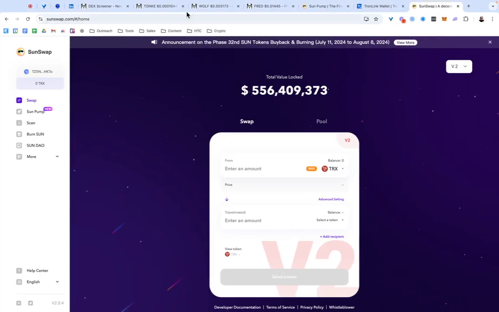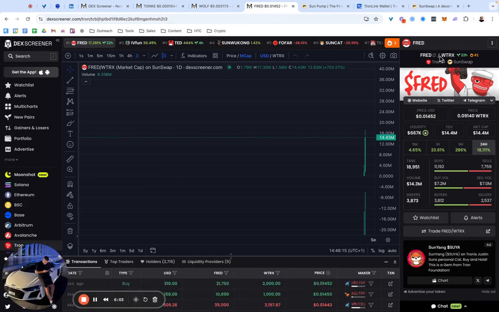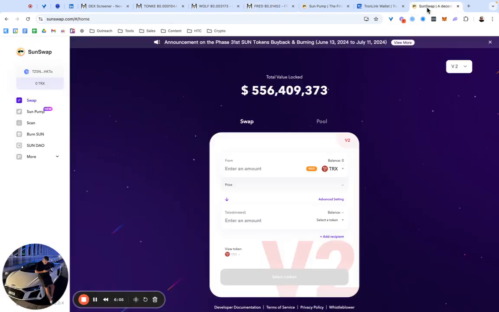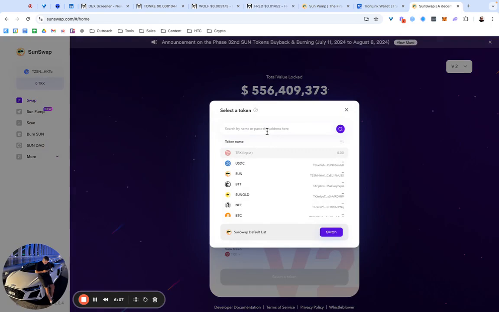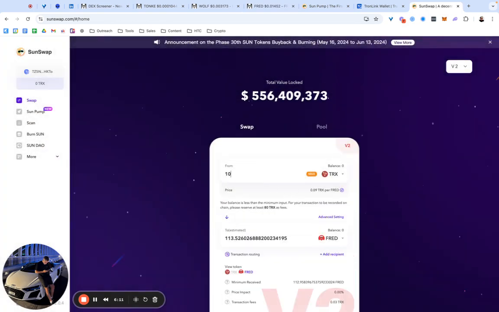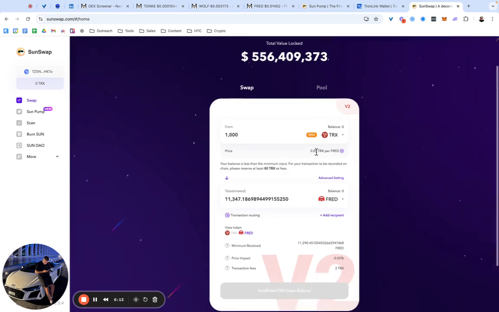And then what I would do is get a coin token address that I'd want to trade, and then go here, paste it into here, and then as you can see, Fred, and then I'd enter the amount I want to buy. If I want to buy 1,000 TRX worth of Fred, there you go. And then I can just click buy. Obviously, I don't have the balance because I haven't topped it up, but that's exactly what you do.